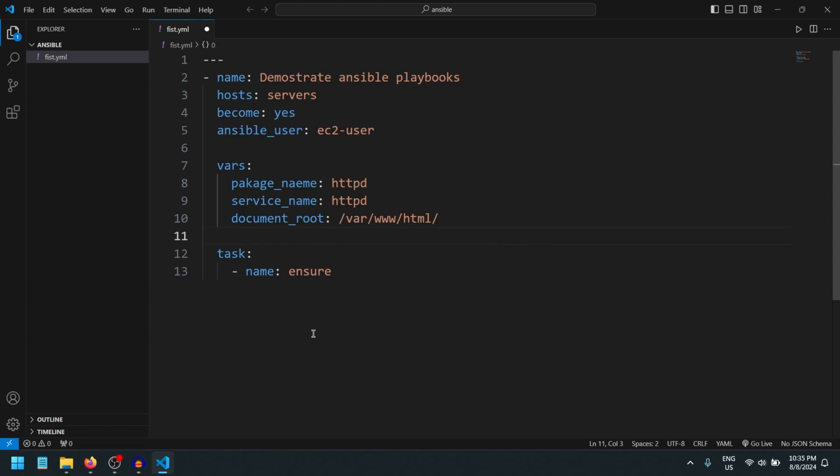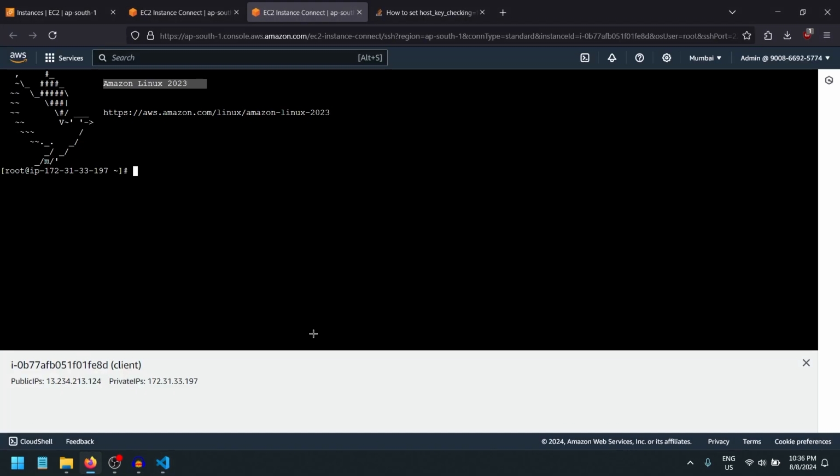Now let's create our first task. Ensure the package name is installed. I misspelled the spelling of name, so let me correct it over here also. You can keep whatever name you want; in the name section, you can place whatever name you want. Inside this, you now need to install the HTTP package.